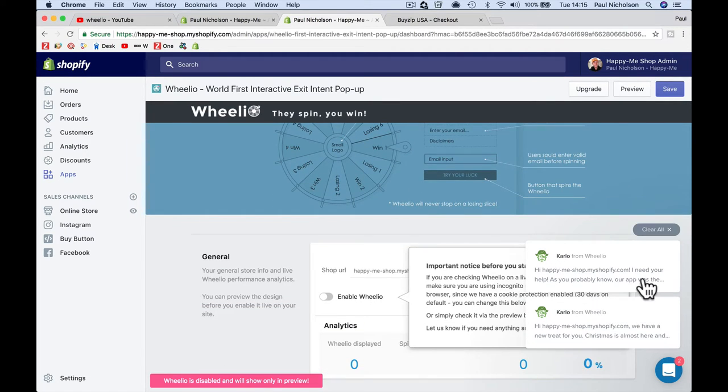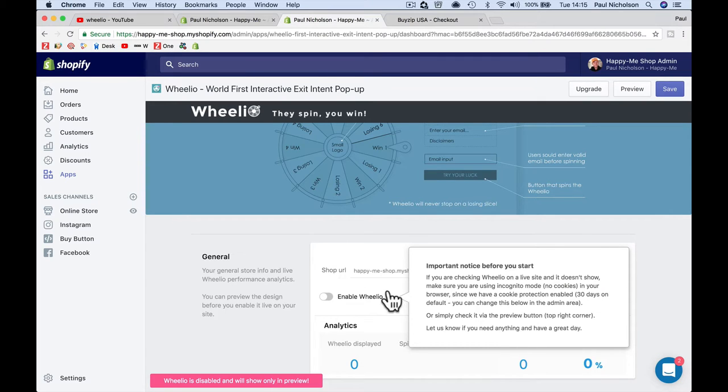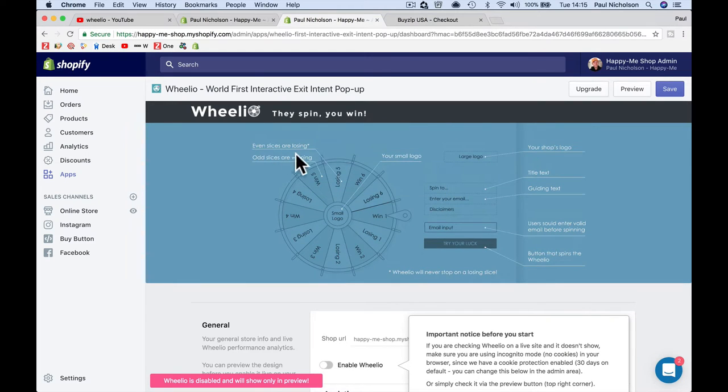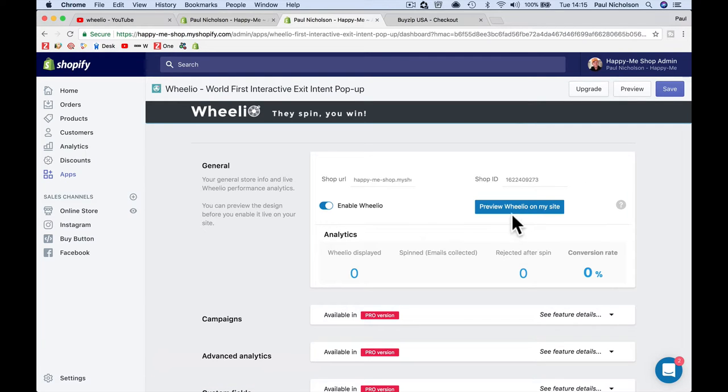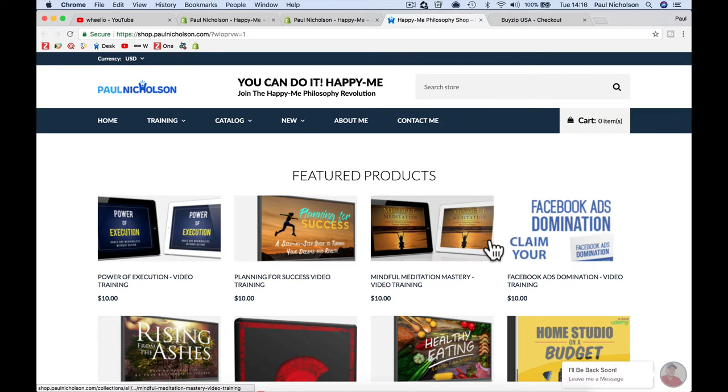I need to help probably your website. We have new treat for you, Christmas, right? So yeah, whatever. It's going to show up here, your small logo, your shop's logo. You're going to add the information and what's going to happen here. So you're going to enable Wheelio. Preview Wheelio on my site. So how does it look? One minute.